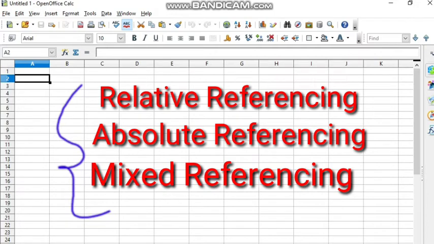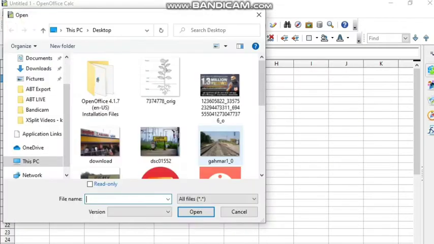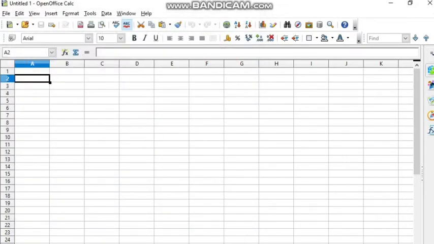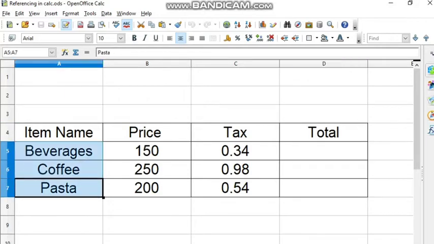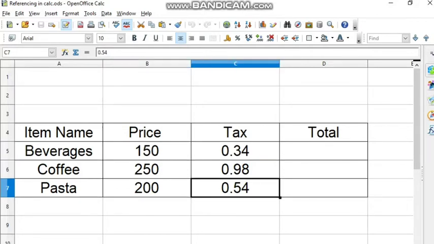So let us quickly open the file here. I have created one file for you. I am going to open that and show you how referencing techniques are followed by OpenOffice Calc. Here you can see that item name, price and tax are given, and the total can be found here. There are three items which I have mentioned here, the price is given here, and here the tax is given.